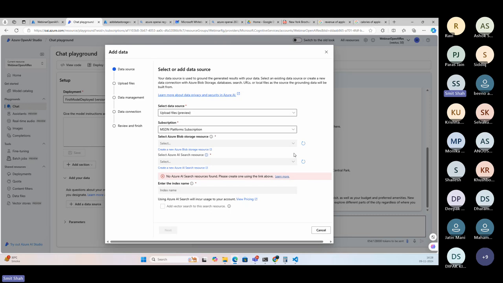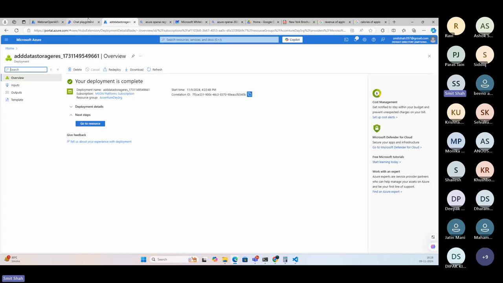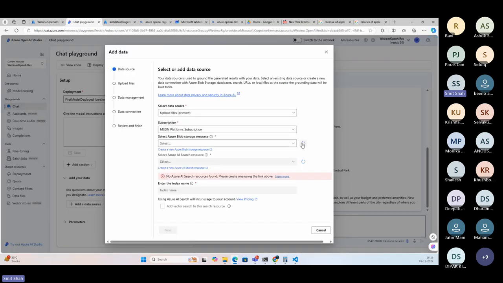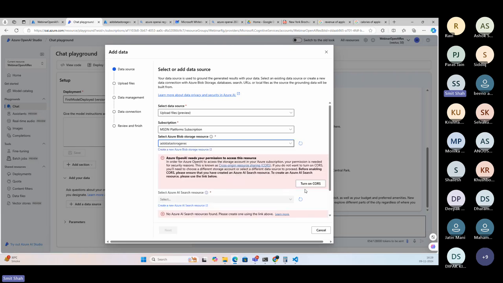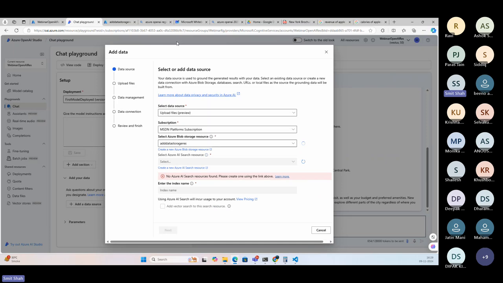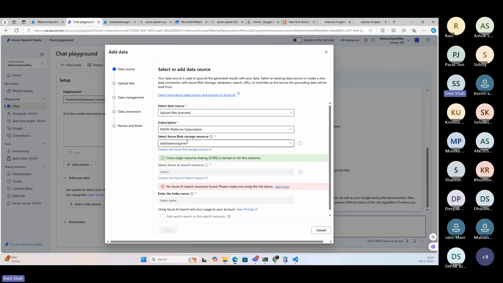In order to perform that search, either keyword search or semantic search, we will take help of the search service. First, I'll make sure that whatever data I'm uploading, I upload it to my storage account resource. I will turn on cross resource communication so that my OpenAI resource communicates with the storage account resource.